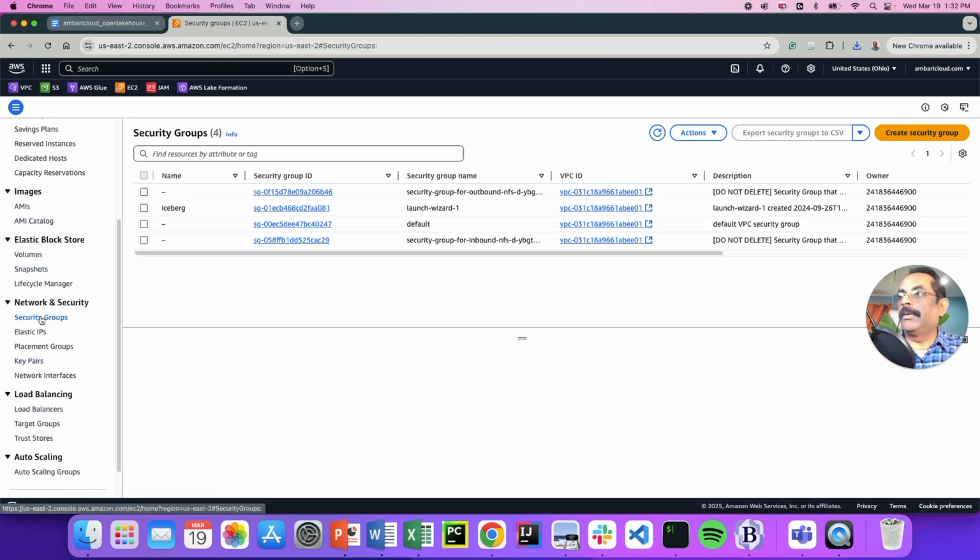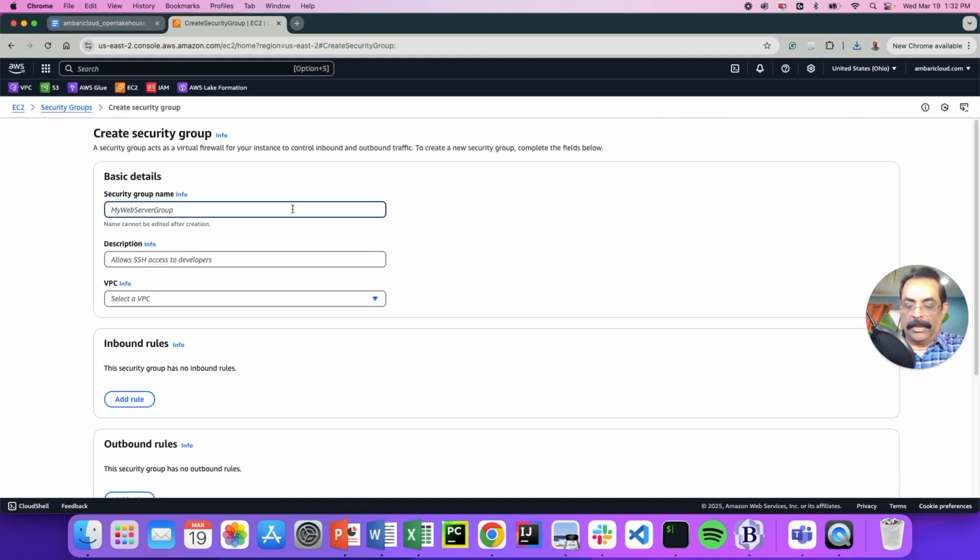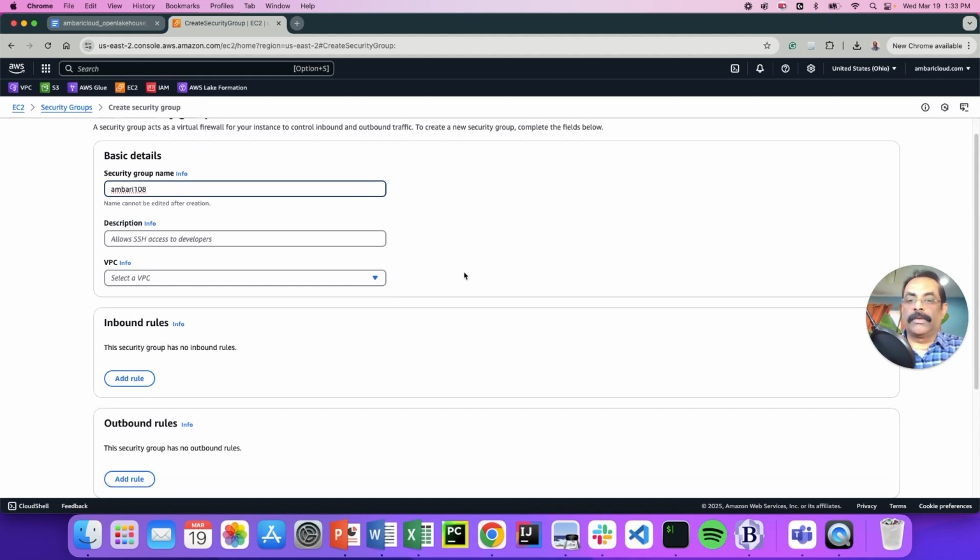So here, security group, and then create a security group. Then you're going to call it Ambari 108. What the security group does is basically, when you launch an EC2 instance, we need to open the ports so that we can log in with SSH and use 8080 or whatever port is required for your web application. So that's the reason we need to set up a security group. If you don't have a security group for your EC2 instance, then you can't log in, even if you have the login ID, because the ports are not open.